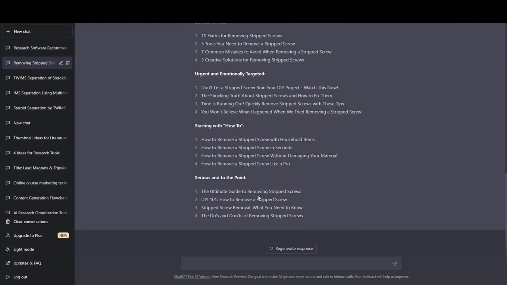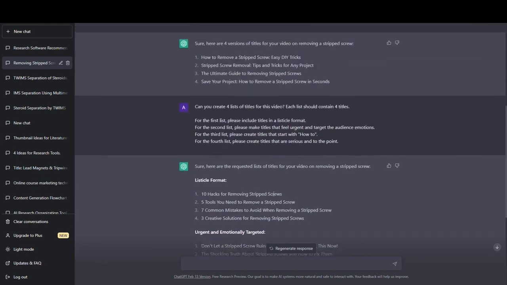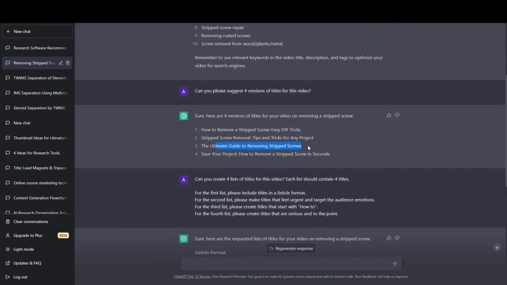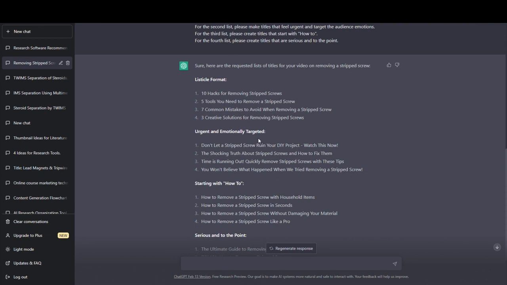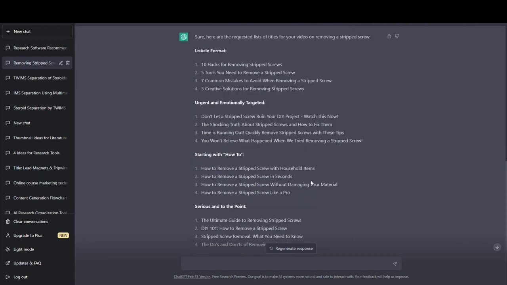And then the final one is serious and to the point, just like give me the goodies: the ultimate guide to removing the strip screw. So that's similar to the one up here that they gave us before. DIY 101: how to remove a strip screw, what you need to know, and the do's and don'ts of removing a strip screw. Now, you could probably get another 5 to 7 video ideas just from these titles, but now you have a way of saying, okay, which of these titles really fits the video that I created?